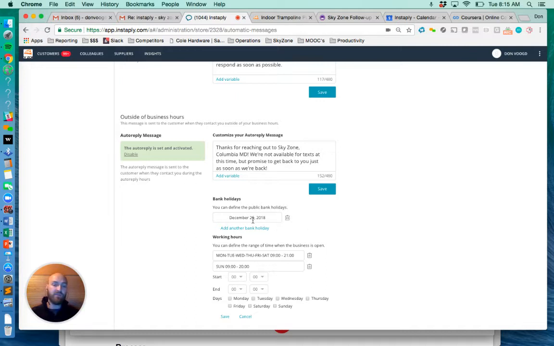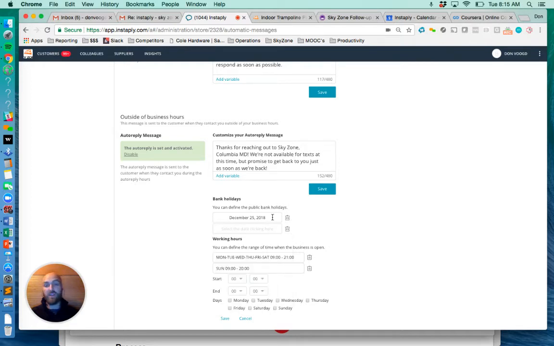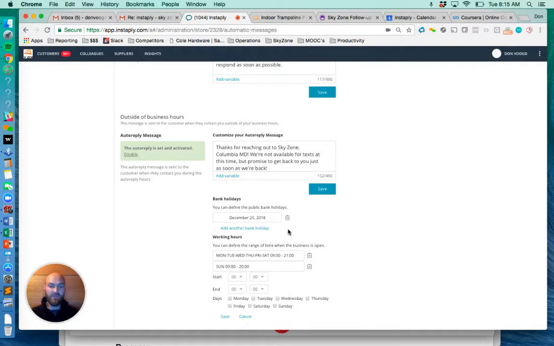And finally, we've got this little bank holiday feature here. If you want to have an entire day where people are getting the message letting them know that you're currently closed, you can simply add a bank holiday by typing in the date here, choosing it, and that will make sure that in this case, December 25th, no one who texts you during that day is going to get anything other than the message saying that you're currently closed. So it's a really simple way to keep it consistent for a 24-hour period.